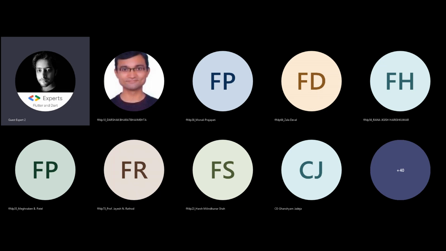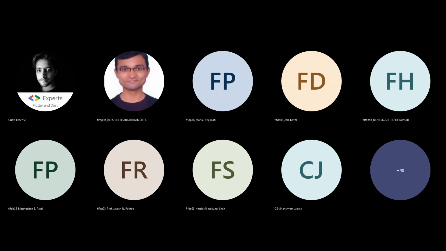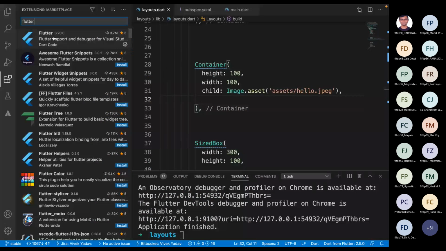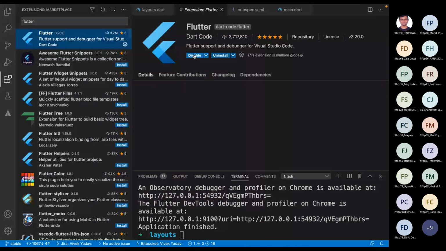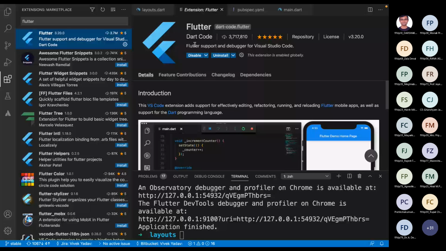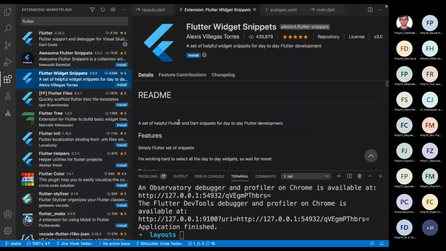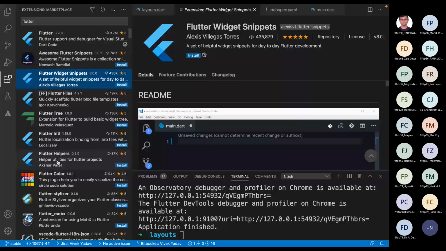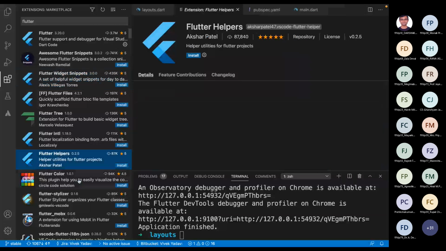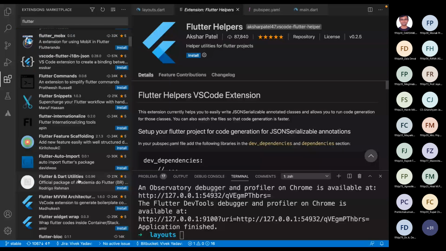Apart from that, there are some more helpers. Let me just share my screen. If you write Flutter, this is the first thing you have to install. It is provided by Google. Flutter supports the debugger for Visual Studio Code. Then there are Flutter widget snippets. You can install it this way. This will help you do faster coding. And then Flutter helpers is also good. I guess those are the minimal things which you can import.